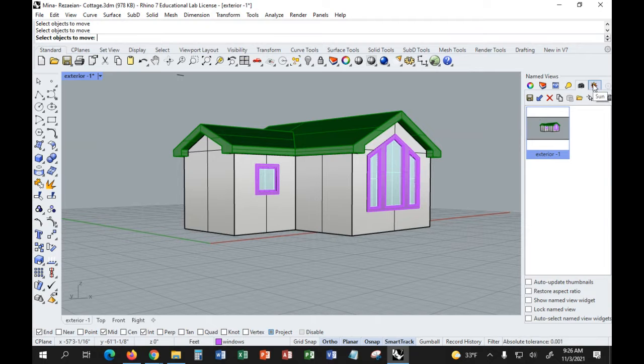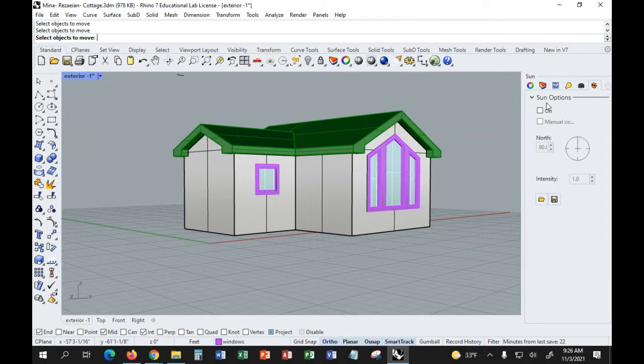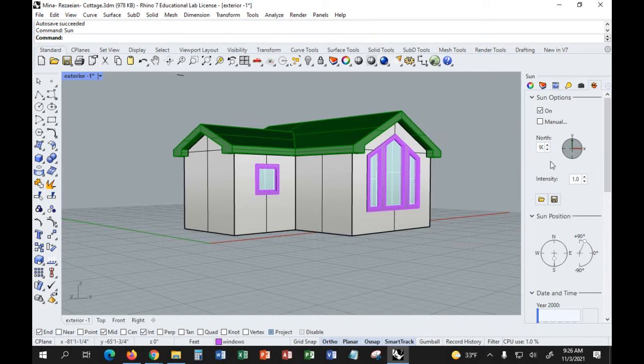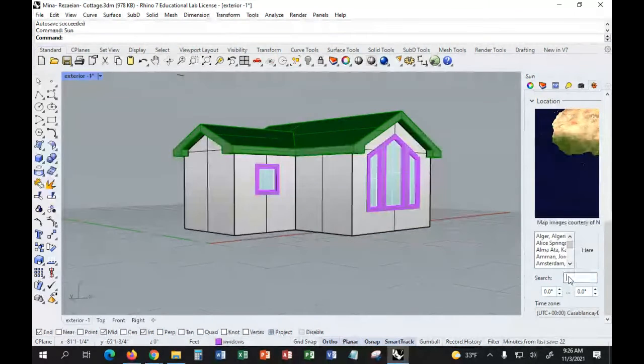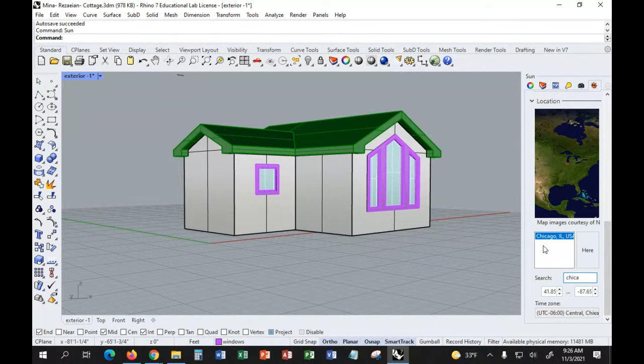So I can come in on the tab here and click, or I can type sun as a command, and this window will open up for us. I'm going to turn on the sun. Something that Rhino has, and it's very, very useful, is that you actually can find the location of where your building is. We're going to type in Chicago and look into the map and click here.